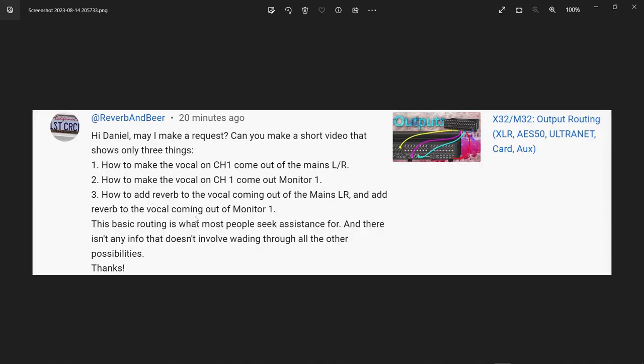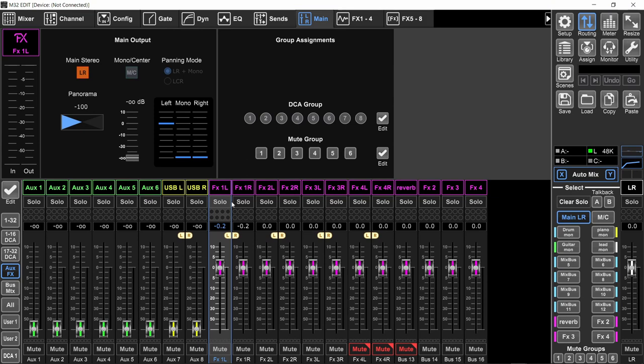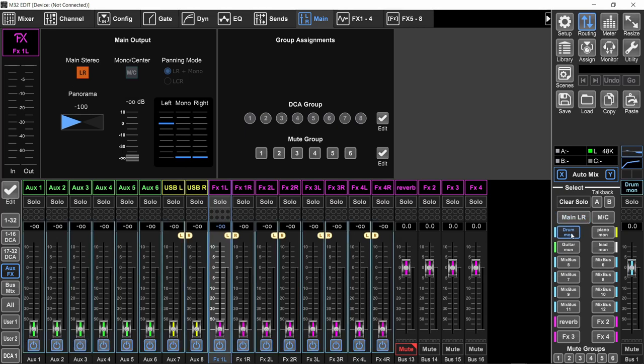Add reverb to the vocal that is coming out of the monitor. That's simple enough. We already have reverb going on and it's going to the main left-right. We just need to send that same reverb to the monitor. So just click on the monitor bus. You'll get into sends on faders and raise the faders of that effects returns. And now it is being sent to the monitor.